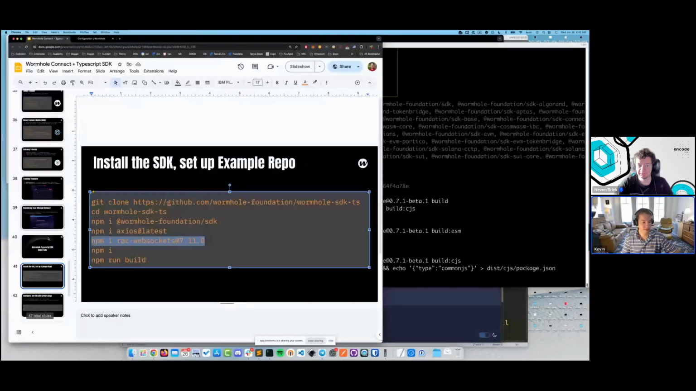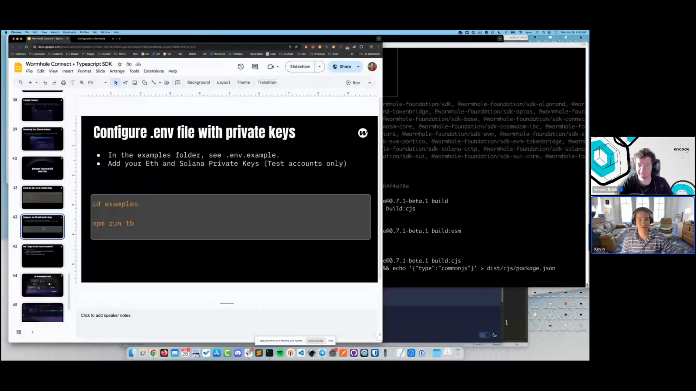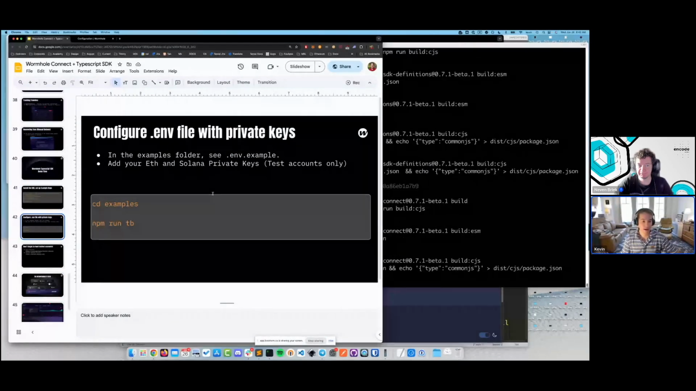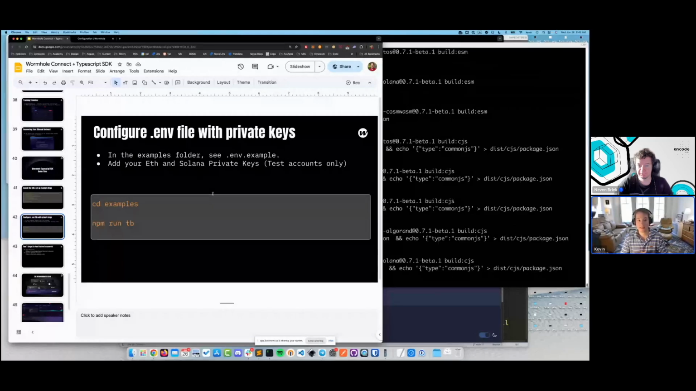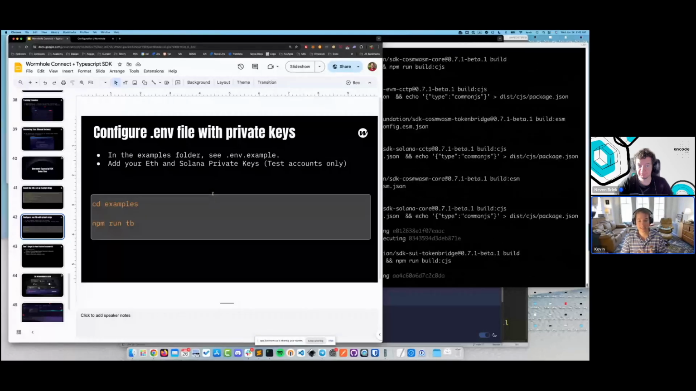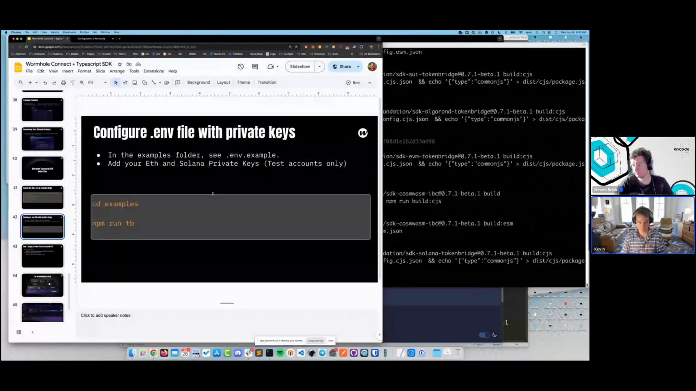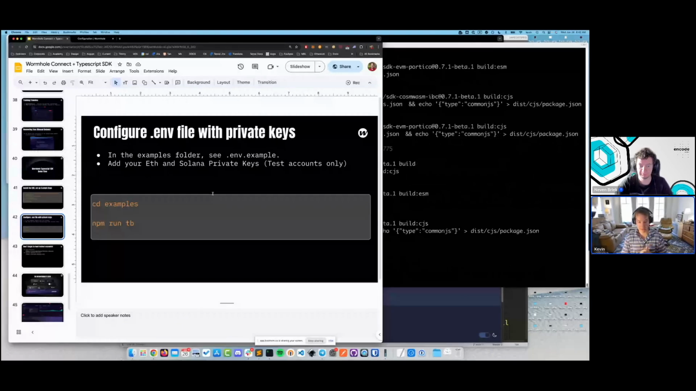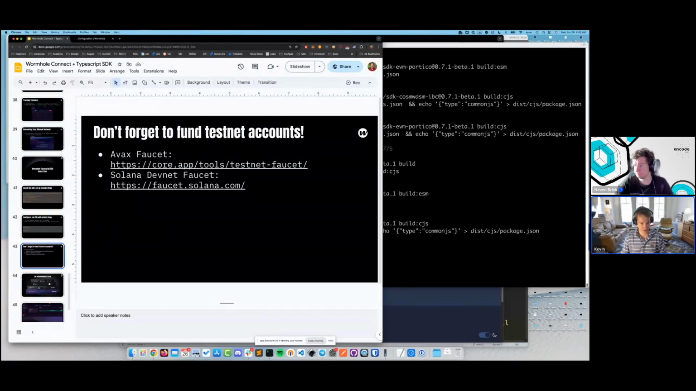While that's going, we can still busy ourselves with a couple other things. In the example that we're showing, we're going to go from the Avalanche Fuji testnet over to Solana DevNet. So it would be a good idea to get an ETH address set up to be able to get some funds from the Avalanche faucet, and to also get some funds from the Solana DevNet faucet as well. I have the links for those. You can also just Google Avalanche faucet, Solana DevNet faucet, and you can get those same pieces right there.